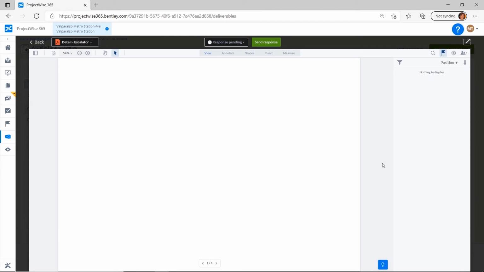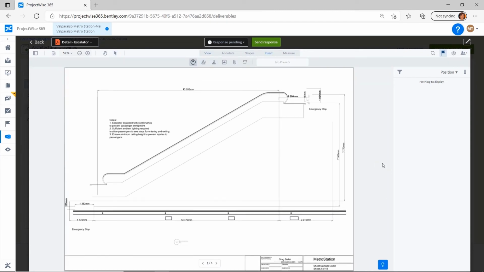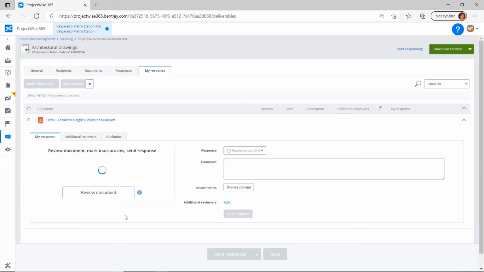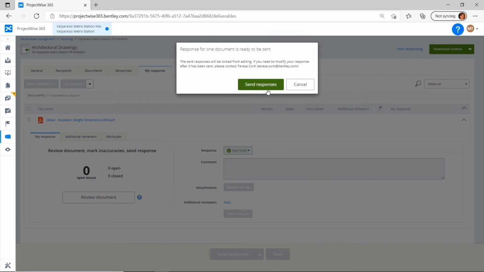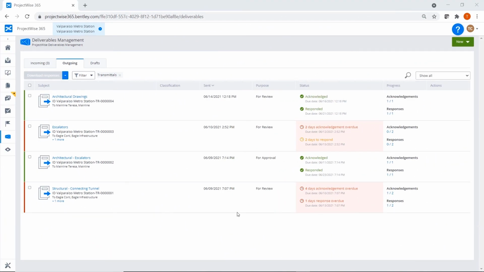Review documents will open PDF markup where I can add comments, create issues, add signatures, and stamp. In this example, I do not find any issues, so I insert the approved stamp. I select the response approve and send the response. The sender, document controller, can see that the transmittal has been acknowledged and that a response has been received.